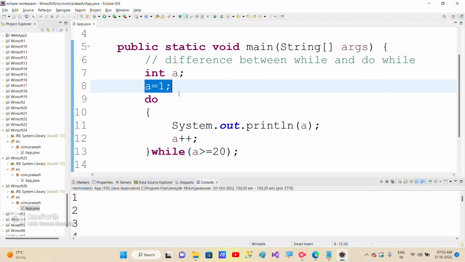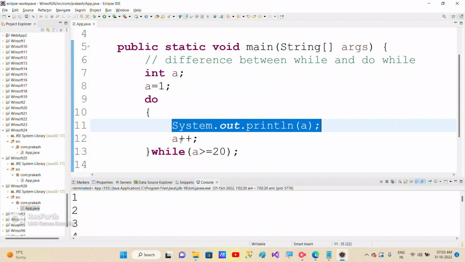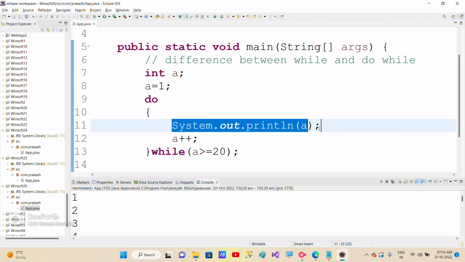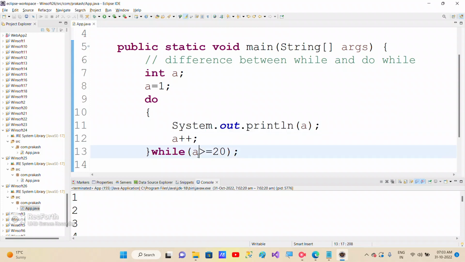So the output is 1. Number 1 will be printed. Why? Because though the condition is false, the first iteration will be executed. It will come and initialize a value 1. So 1 is already printed. a plus plus, it will become 2. Is 2 greater than or equal to 20? No. So it will be stopped. So the output for this program is 1, only number 1 will be printed.